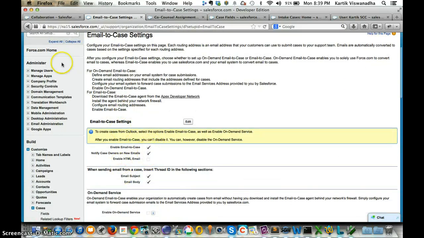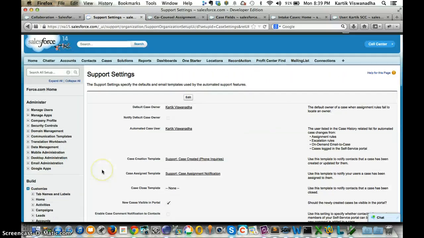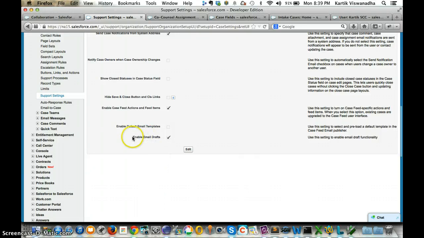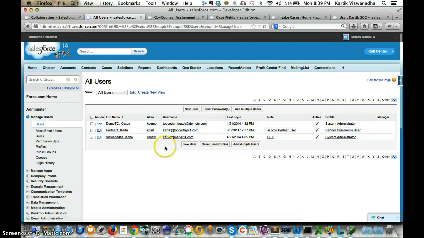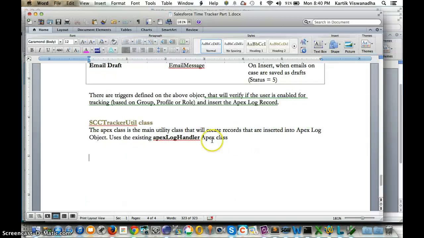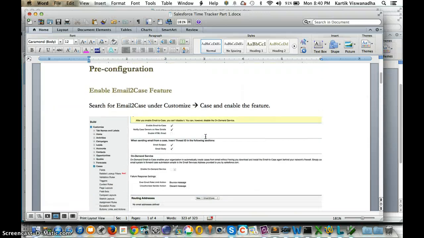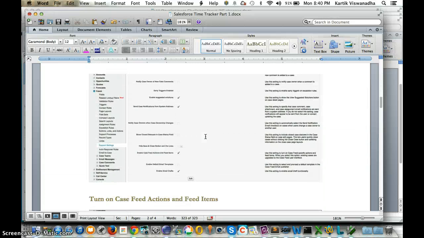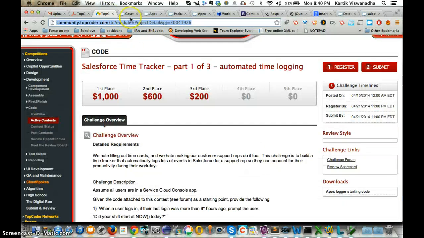Then if you go to the support settings, make sure that enable email drafts is enabled, and when you go to the users, make sure that you are set up as a service cloud user. There are other prerequisites mentioned in the document, so make sure that all those prerequisites or pre-configuration steps are done. After that, just go ahead and install the package from the URL.